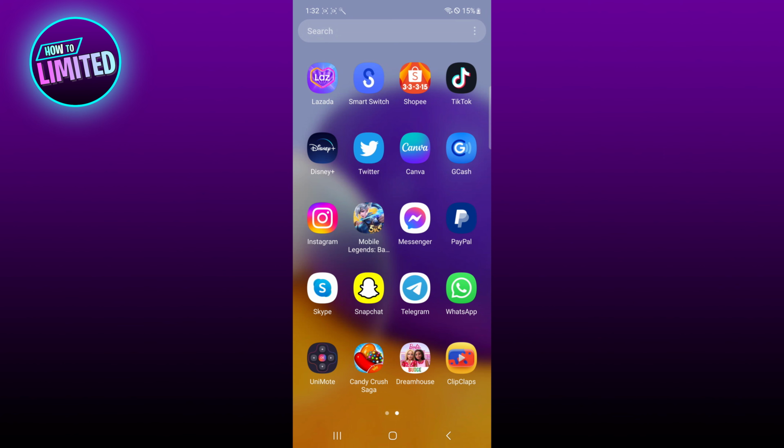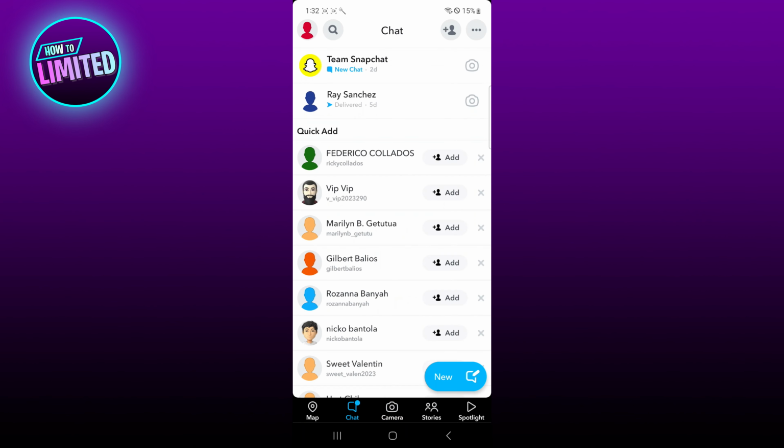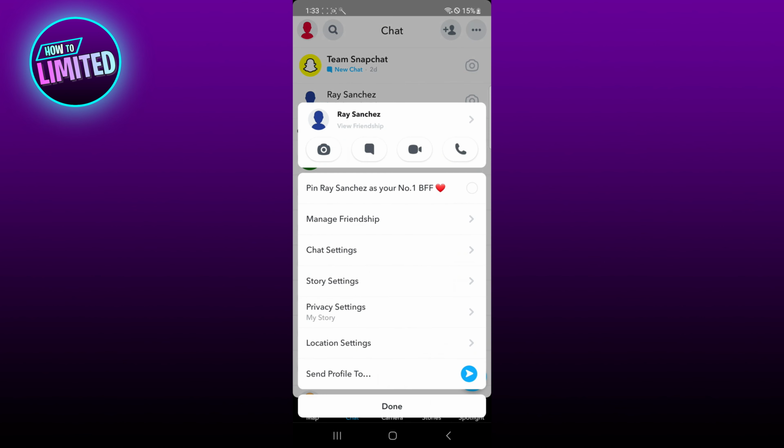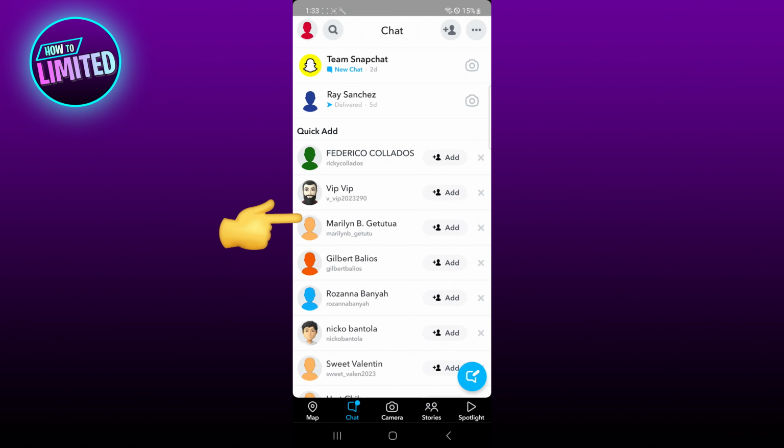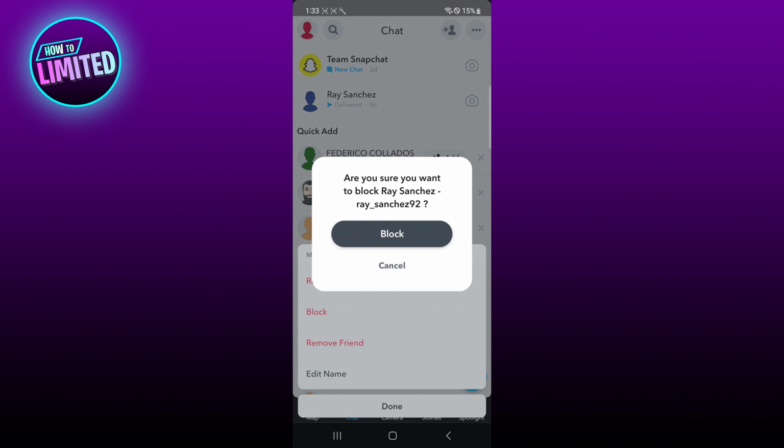First of all, open the Snapchat app. Tap the chat icon. Tap and hold on a friend's name. Tap Manage Friendship. Then select Block. A confirmation box will pop up after tapping Block. Tap on it to confirm that you want to block that person.